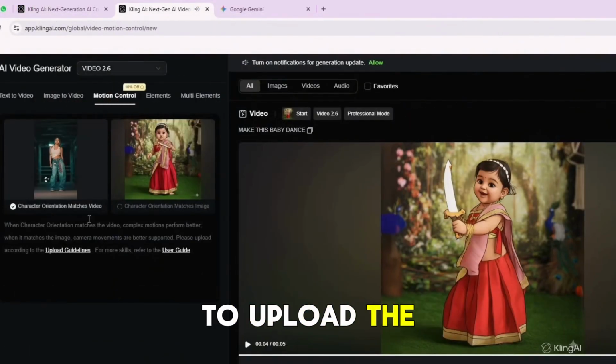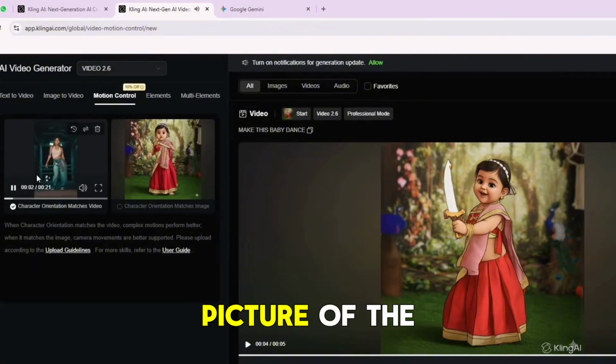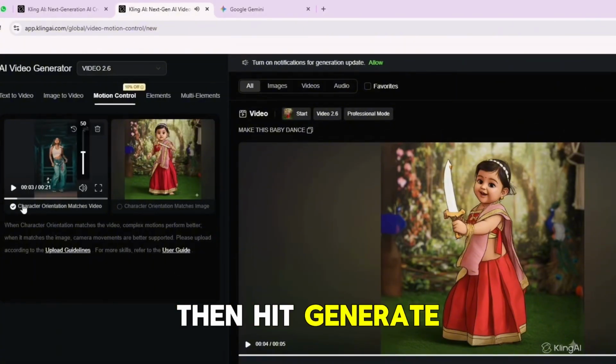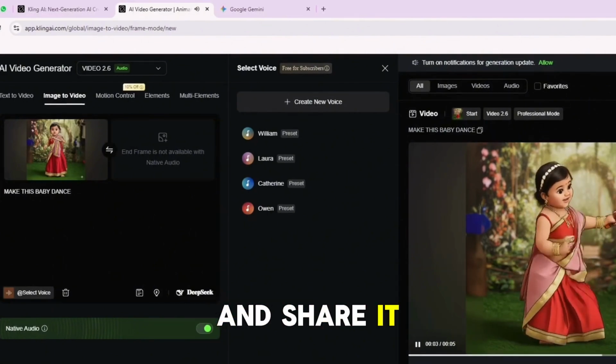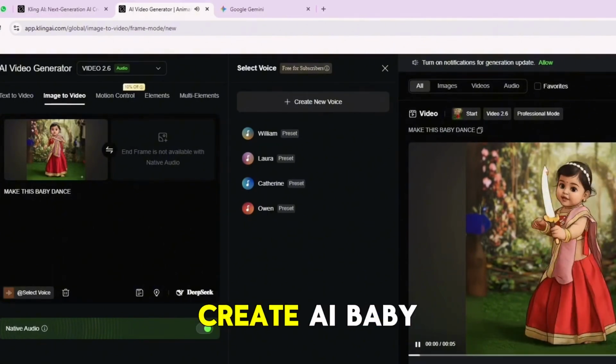Here you'll need to upload the reference video, then upload the picture of the baby, then hit generate. With that, a video will be generated. Now you can download this video and share it in any platform. So this is how you can create AI baby dance.